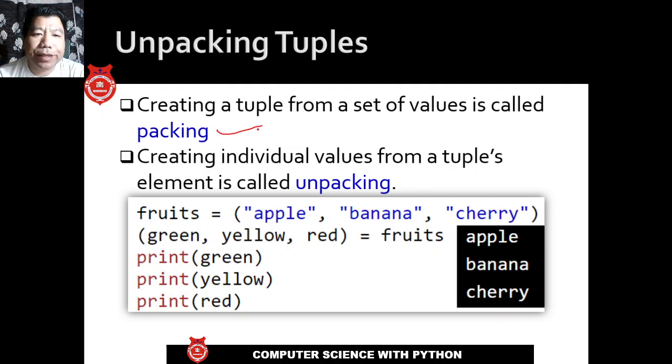But the reverse process, creating individual values from tuple elements, is known as unpacking. Okay, unpacking. So let's see. I have fruits here. In these fruits, I have apple, banana, and cherry. And I can unpack green, yellow, red from fruits, right? What is the meaning? The meaning is apple is assigned to green, banana is assigned to yellow, and cherry is assigned to red, like this. So we can create unpacked values like this.